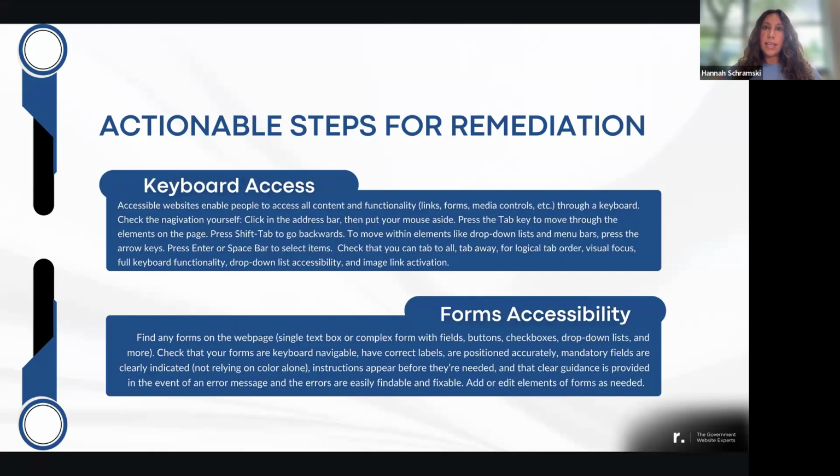The next one is keyboard access. So many individuals cannot use a mouse or rely on a keyboard or assistive technology to interact with websites. So accessible websites enable people to access all the content and functionality, like links, forms, media controls, etc., via the keyboard.